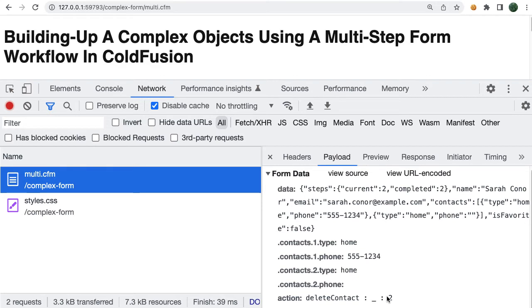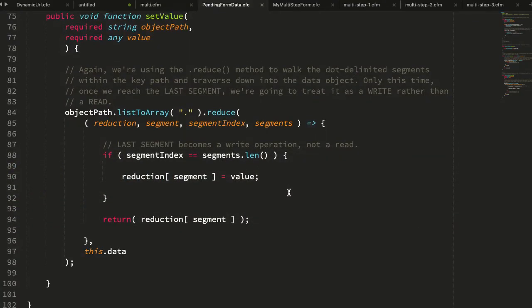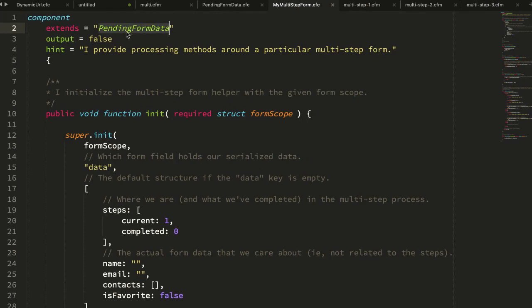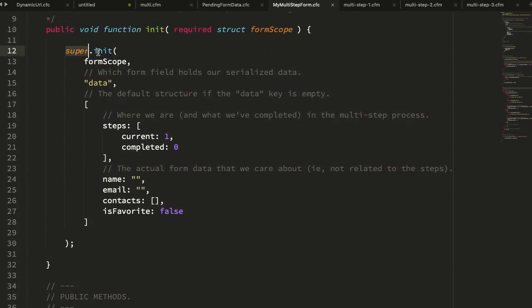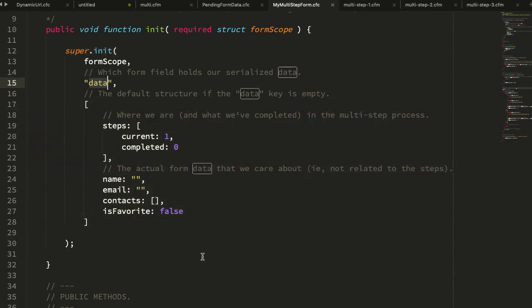And again, these dot delimited paths are pointing to parts of this complex data structure, and we're translating those dot delimited paths using this pending form data. So here we're talking about my multi-step form, and that's going to be this component which actually extends that pending form data. So essentially it's doing what the pending form data does, but it's going to expose some additional methods to make it easier to manipulate that data. So you'll see that in its constructor, it's calling the super constructor for the pending form data, and it's passing in the default data structure if this form field isn't populated.